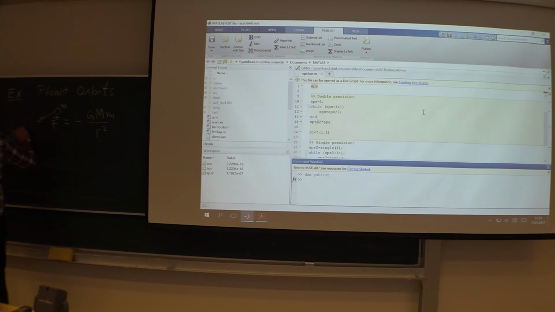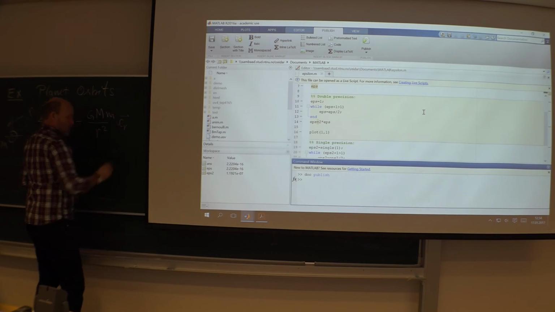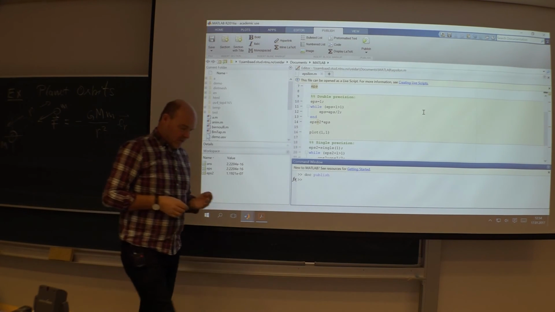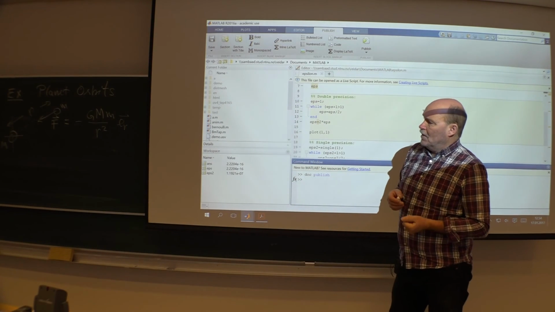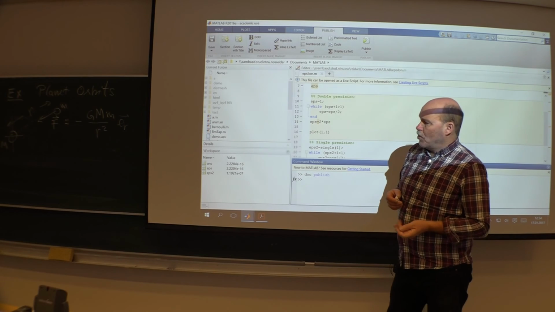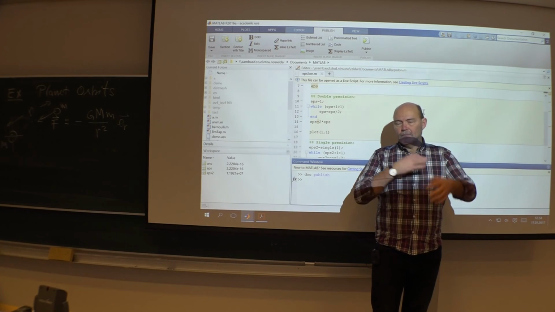So here you have the radius. And then, to be correct, a unit vector in the radial direction. Find the motion. Describe how this planet will move around the sun.